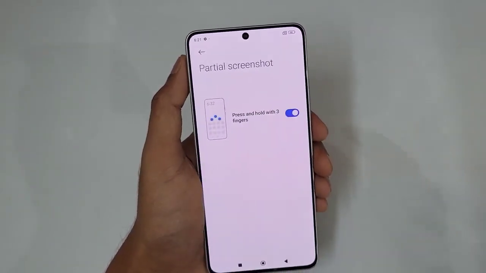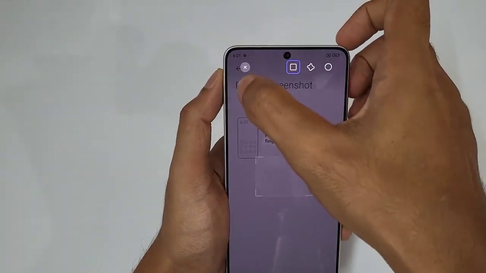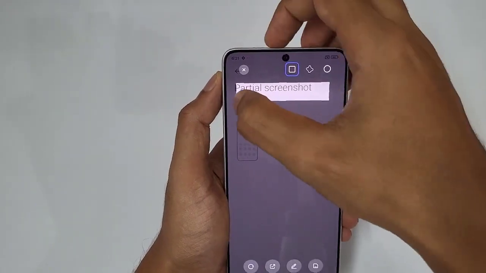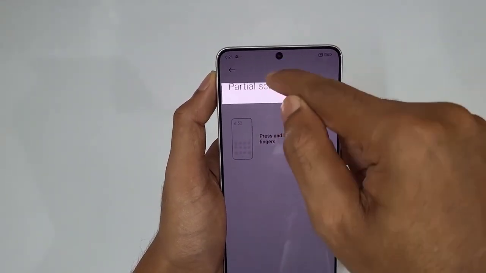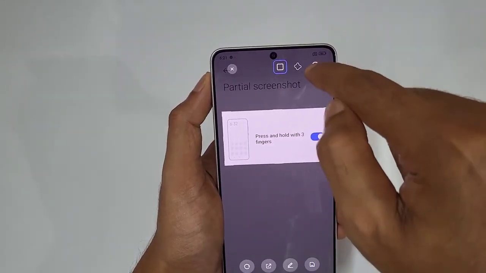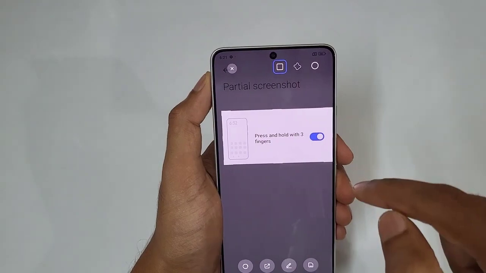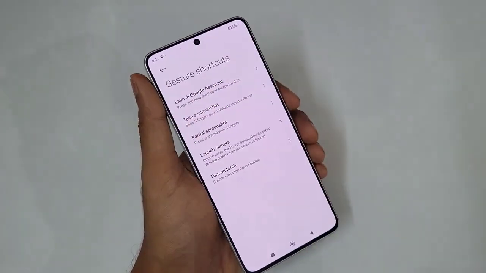And the next is the partial screenshot. Just press and hold with 3 fingers, and if you want to select this area only, because maybe this area can contain some confidential data, then you need to share only this area. Then you can just select like this, or select whichever area you need, and then you can select the shapes and all, and then you can just click save. So that's really cool. And next is the normal screenshot, which I have just shown you.